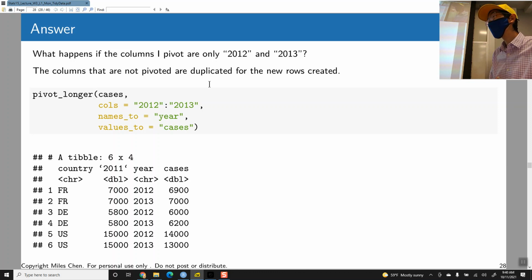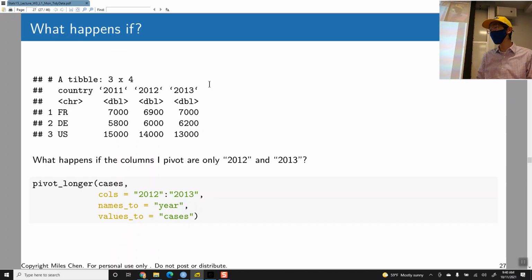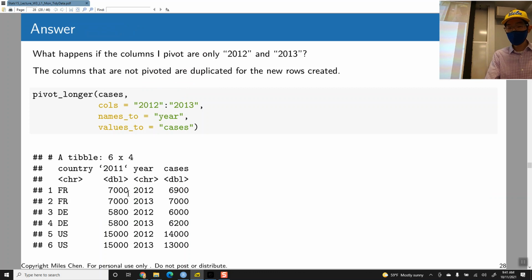Yeah? Under that, so what are the names to and values to representing here? It's just whatever you put here. I put year, this just becomes the name of this column. Whatever you put here just becomes the name of this column. So we're taking the values in the 2012 and 2013 column, and the values go into a new column called cases. These names, 2012 and 2013, they end up in a column called year. Okay, and it's arbitrary. You can call it whatever you want. I think year and cases make sense. Maybe year and n, year and count. Those would all make sense.